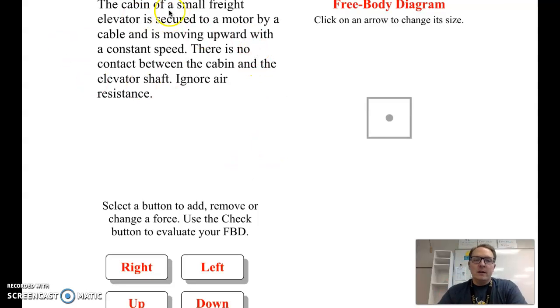You're going to get a story here, and this is our free body diagram right here. This box represents whatever we're talking about. In this case, an elevator, okay? There are no forces now. What it says is the cabin of a small freight elevator is secured to a motor by a cable, and it's moving upward at a constant speed. There's no contact between the cabin and the elevator shaft, so there's nothing touching the outside of the elevator shaft, just this cable on the top, okay? And it says we get to ignore air resistance.